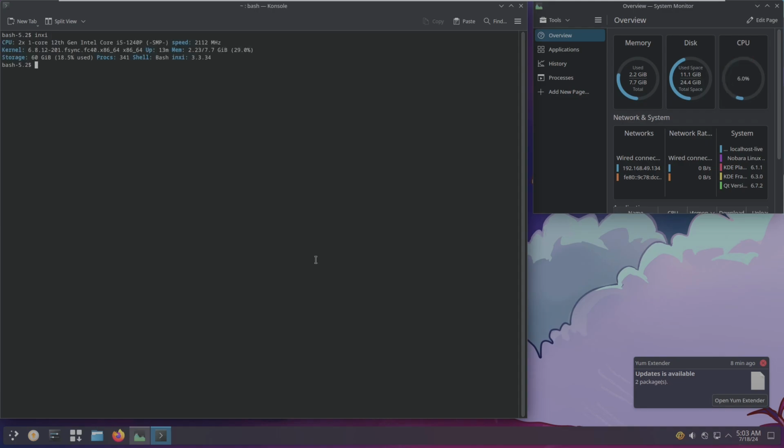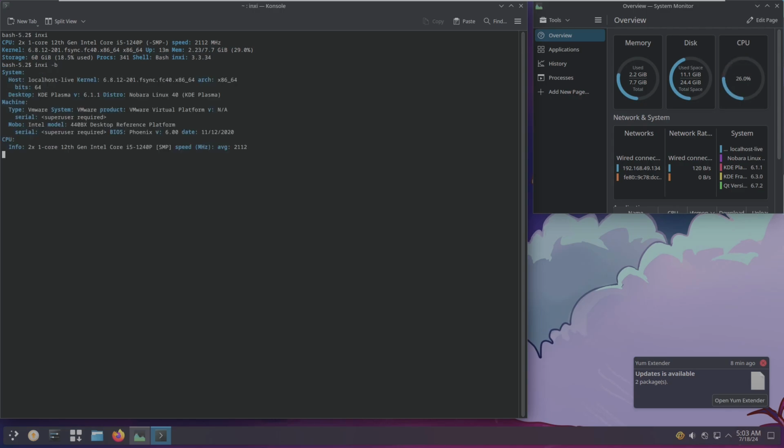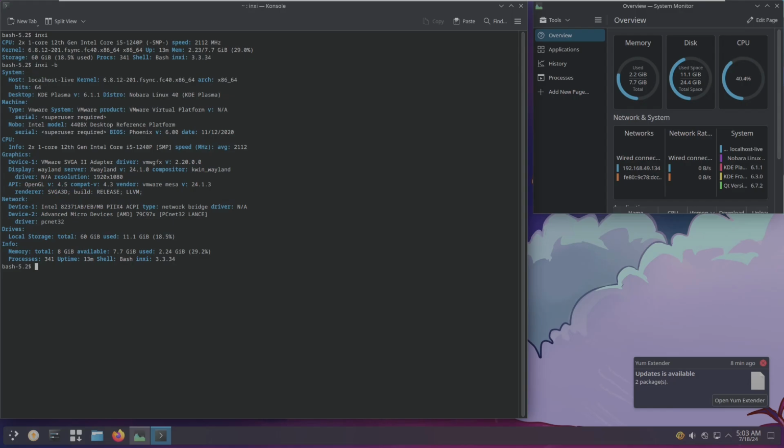So CPU, the kernel you get is 6.8.12-201. So you can just pause the video and read every information right here. Let me type in inxi -Sb. So here the host, the desktop, and the distro information, the machine, CPU, graphics. Here is XWayland. So here is the Mesa version, OpenGL. So you get all the information. Just pause the video and read everything on your own to get all the information.